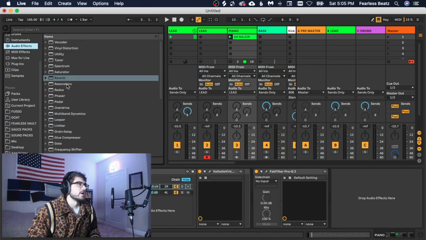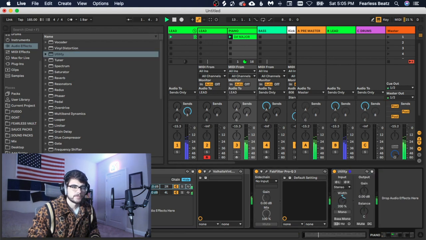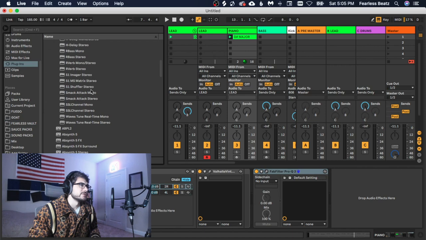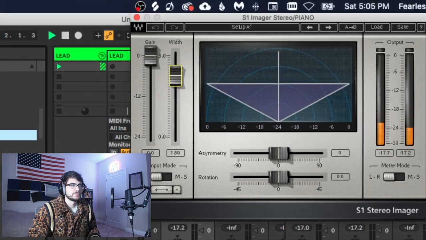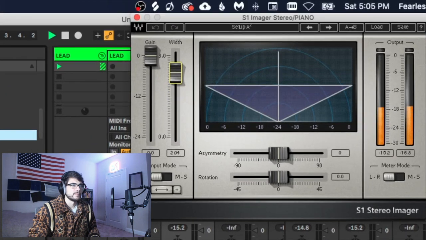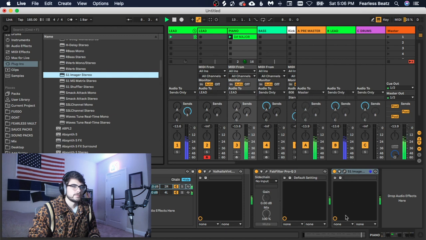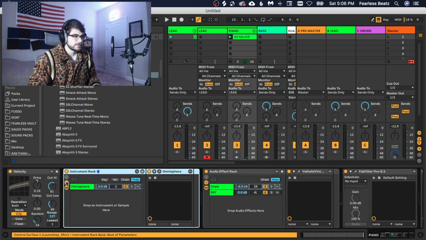Some other things you can do. You can go into your audio effects here, use a utility, and crank up some of the width. And then if you have this plugin, you can use the Waves stereo imager right here. And you can mess with the imaging here, which is a more accurate representation. So I might put that on there, and I might go back and also separate them here.